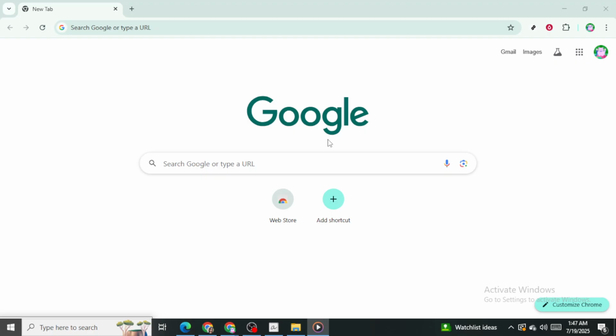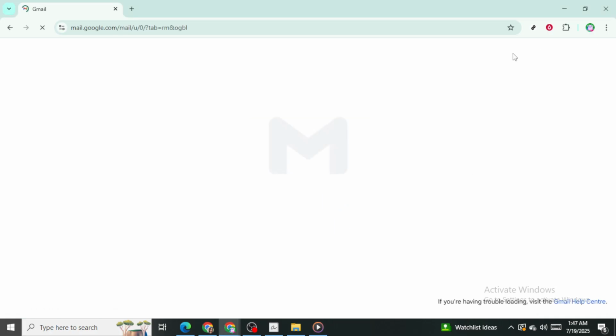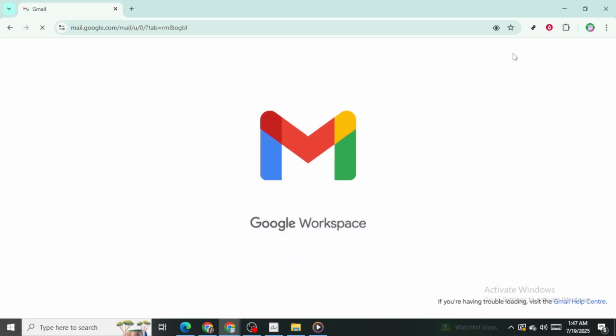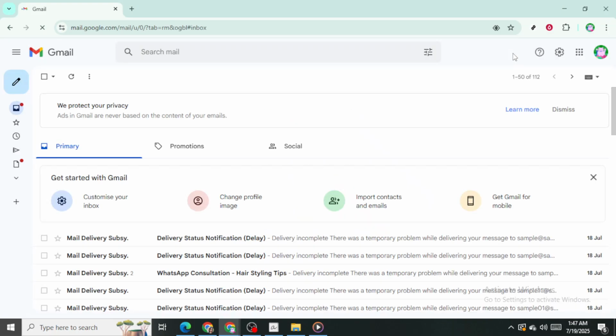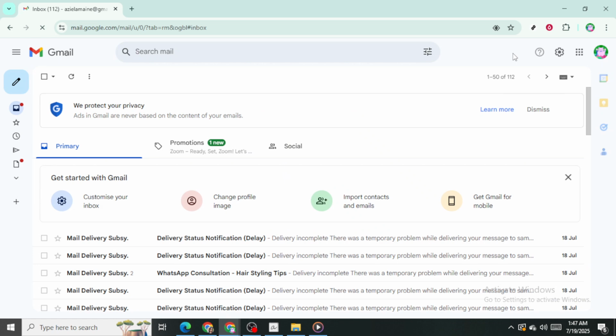First, you'll need to open your Gmail account and sign in with your credentials. Whether you're using a desktop or a laptop, just head over to your preferred browser, type in Gmail, and enter your login details. Once you're in, your inbox should appear on your screen.